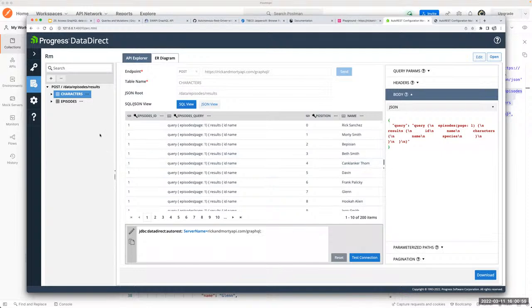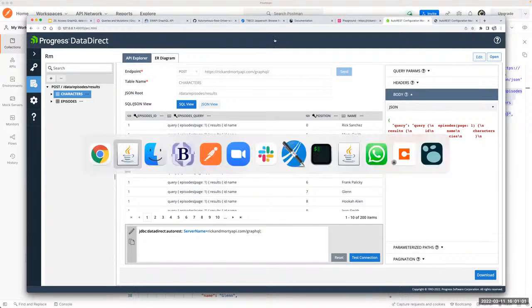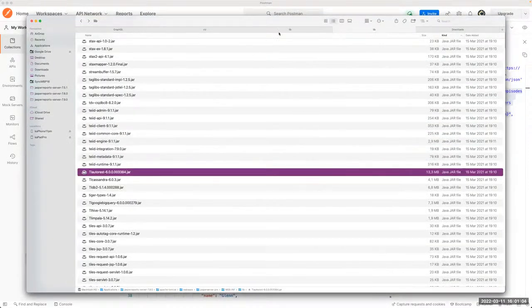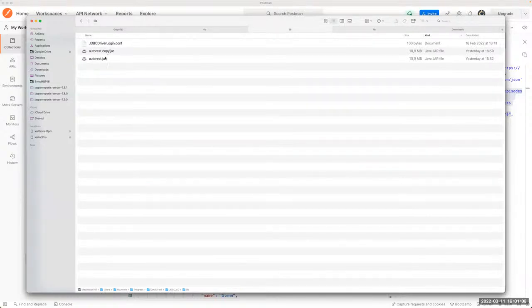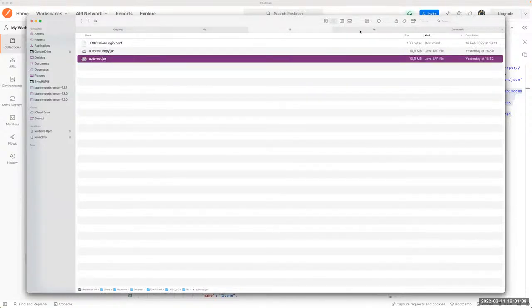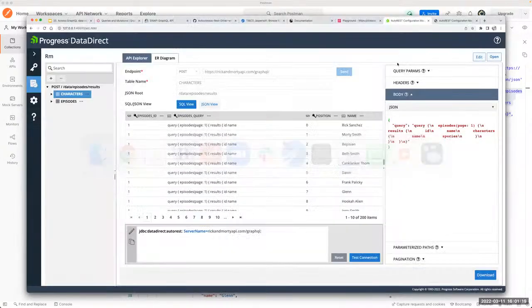But in any case, if you download the trial from Progress, you'll find this kind of file in the installation. This is the path: once installed, JDBC 60, lib, and then you have AutoREST.jar. When you double click on that, you get this full UI that I showed you before. So now let's create this REST config file from scratch, which is the main point here.